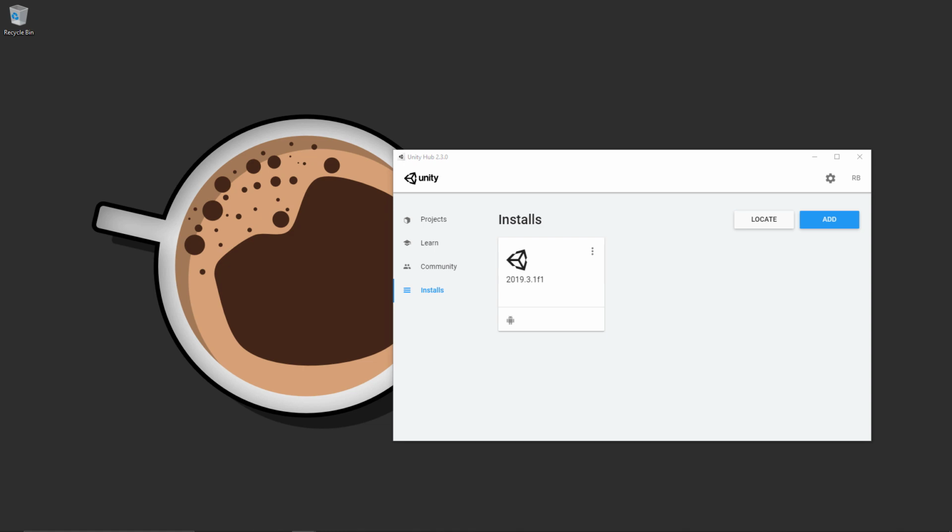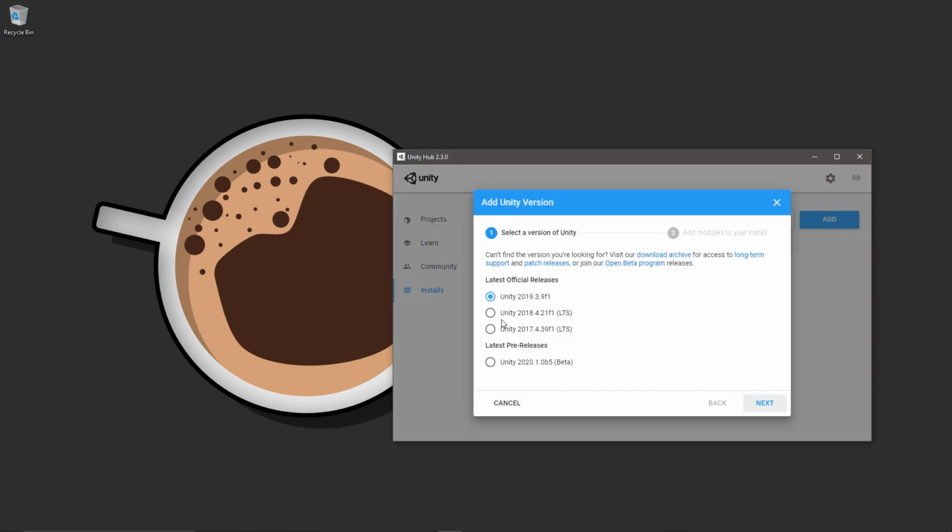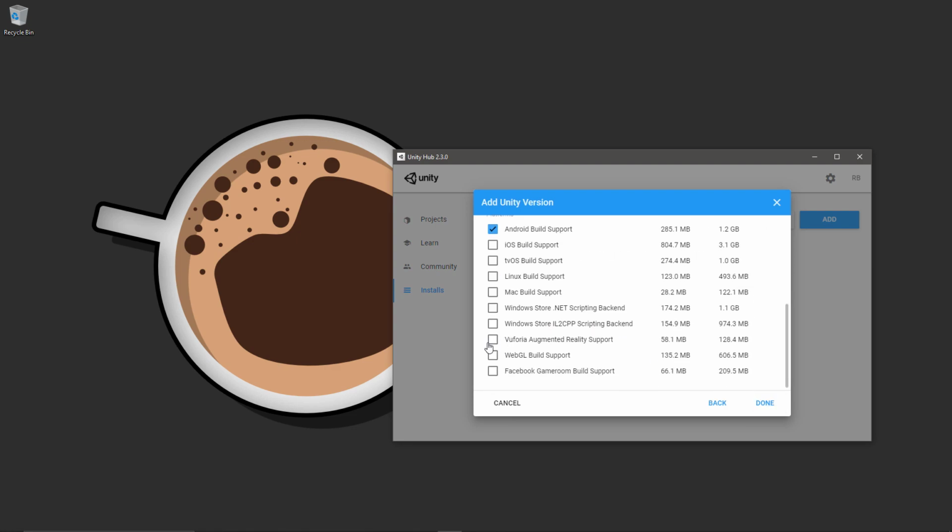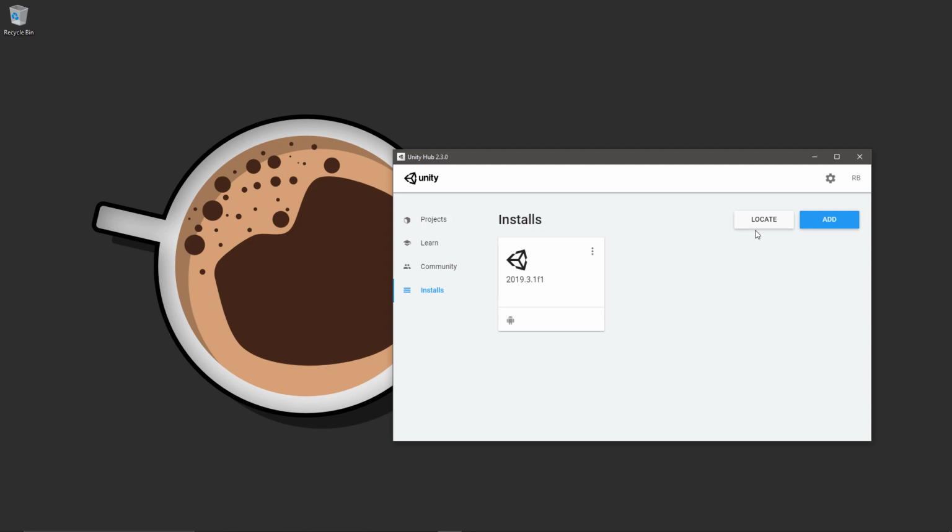And anything before 2019, you will need to come to the Unity Hub. And we'll see here that if I install any of the older ones, let's look at 2017, you will need to come here and make sure that you tick the Vuforia augmented reality support, or include that if you already have the version installed. What I would recommend though, obviously, if you do have the space available to do this, just get a fresh version of 2019 installed, and that will make following along much easier.